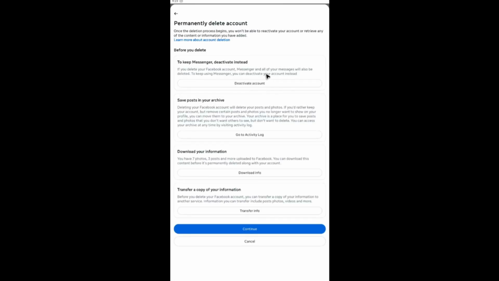Now, before you delete, there'll be a message. If you want to, you can just deactivate it or save your post in your archive and then download your information. Or you can go ahead and transfer a copy of your information. All right. If you don't want those stuffs, just go ahead and hit on continue.